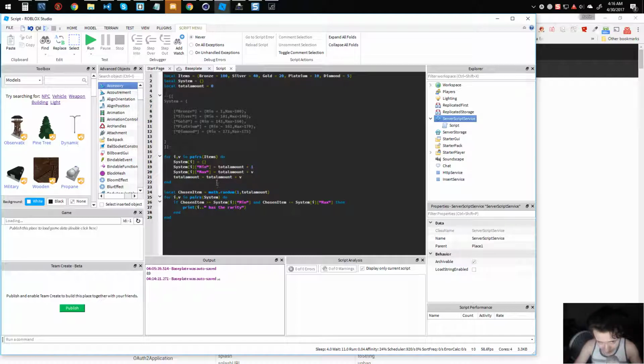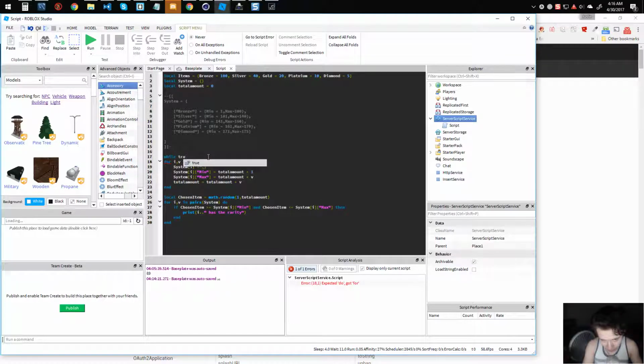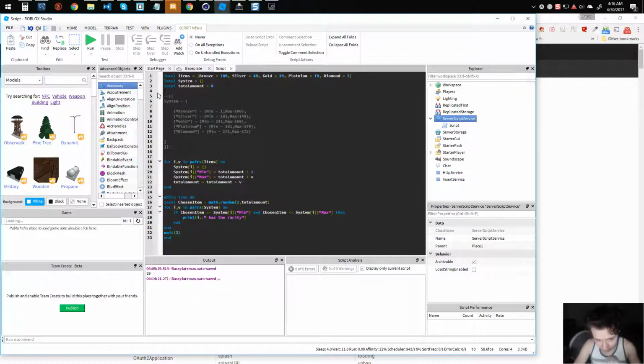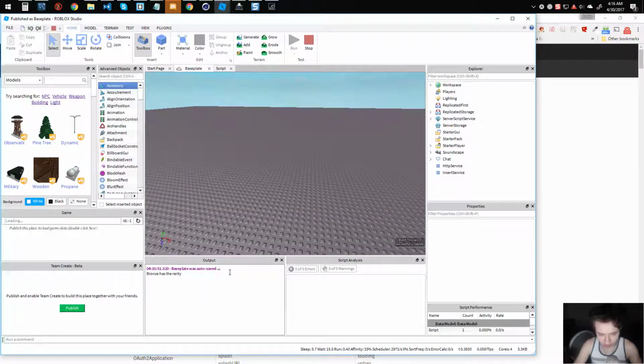Okay. And we could do while true do. We could do while true do. Wait 1 second, and let's wait every 3 seconds. Run it, and this code should work.